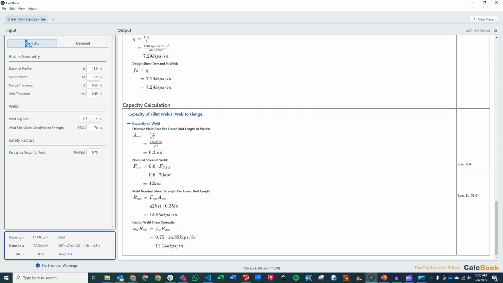So we can go back to our capacity tab here, and we can start reducing the weld size to see how efficient we can get our design. So it looks like 1/8 is too small, so 3/16 gives us a DC ratio of 0.87, which is acceptable and within the limits. So that is a shear flow design in CalcBook for a built-up T-shape.